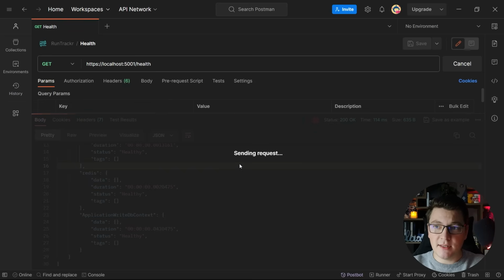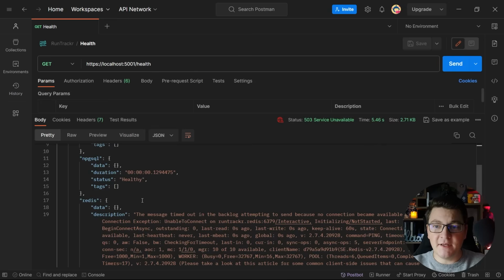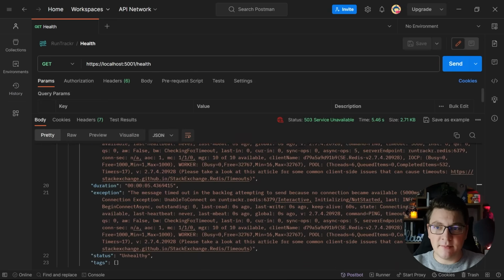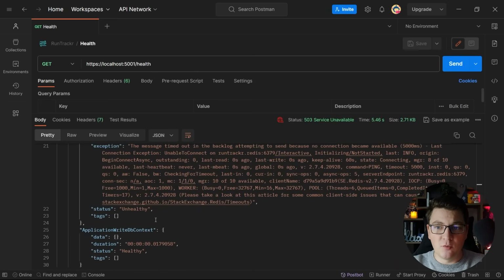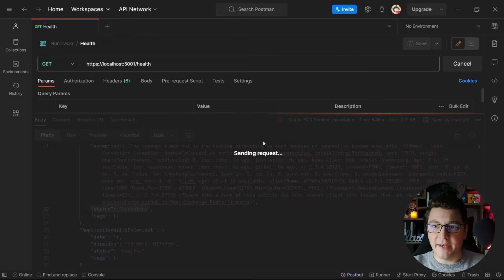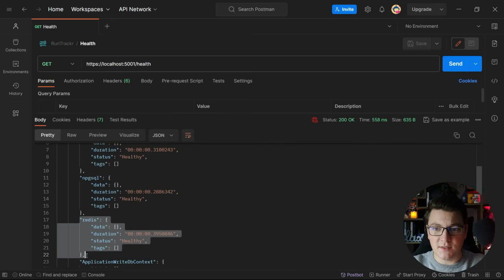And you will see that it's taking a bit of time because the connection to the Redis instance is timing out, and we indeed get back an unhealthy response. And if I take a look at the Redis health check, you can see in the description that I'm getting the exception details. And the overall status of the health check is unhealthy. If I start the Redis container again and send my health check query, it's going to go back to healthy because the Redis instance is now running.